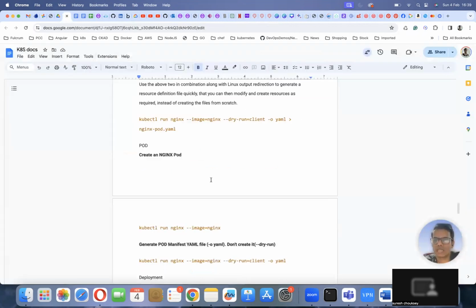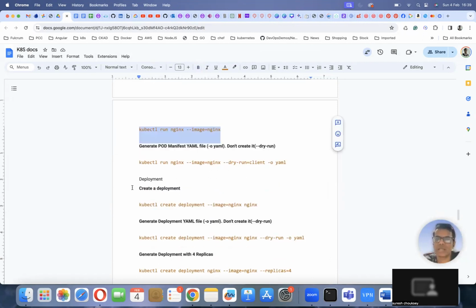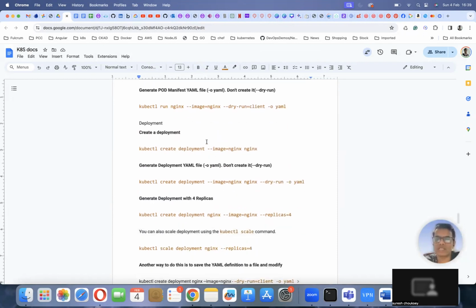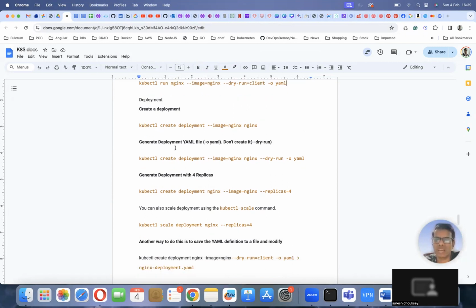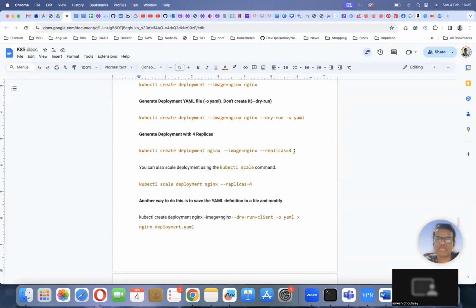Now what is the next thing? Creating nginx. This is the basic command: kubectl run nginx --image=nginx. We have already checked this command also. How can we create a deployment? kubectl create deployment nginx --image=nginx. This is very simple, without replicas, and we can generate the output into the yml file. To set replicas, as we checked previously: kubectl create deployment nginx --image=nginx --replicas=4.